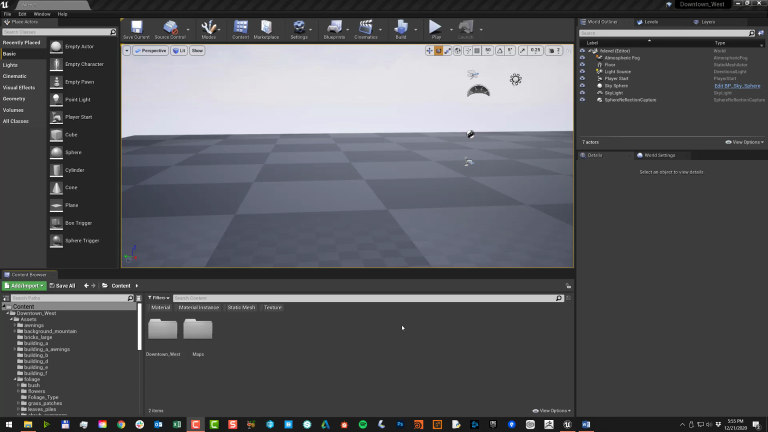Hello, this is Fred with Gentleman Fred FX, and today we're going to take a look at some of the effects in the Downtown West pack, a pack I collaborated on with PurePolygons, free on the Unreal Marketplace. Now in this pack, I worked on the water and drips for the fountain, some falling leaves, and some air dust. So let's take a look.